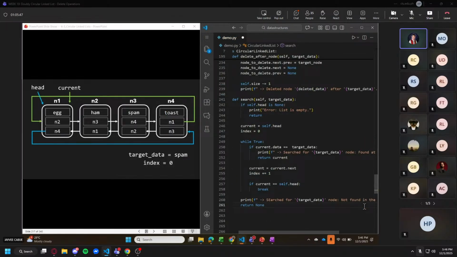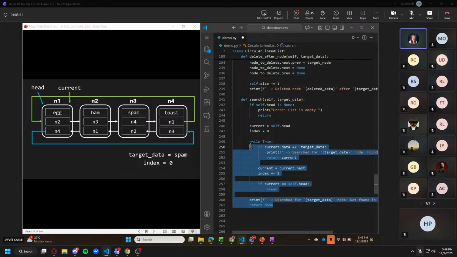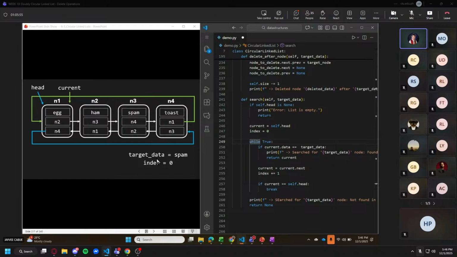So let's try to visualize this. While true, our target data is spam. So here we're going to check current.data egg is equals to target data spam. No, it's not. So we're going to have to traverse. While we traverse, we've added 1 to the value of index.